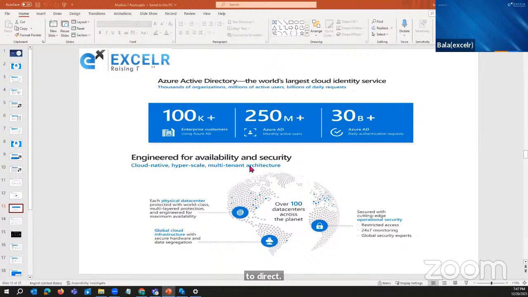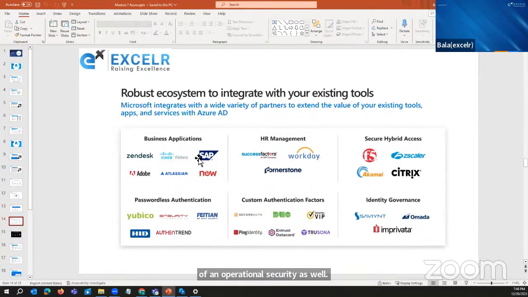Engineered for availability and security. Across all data centers, this Active Directory model can be integrated and is available with different options in terms of operational security as well. Robust ecosystem to integrate with your existing tools: you can have this Active Directory concept integrated with any existing third-party tools which are in the market.